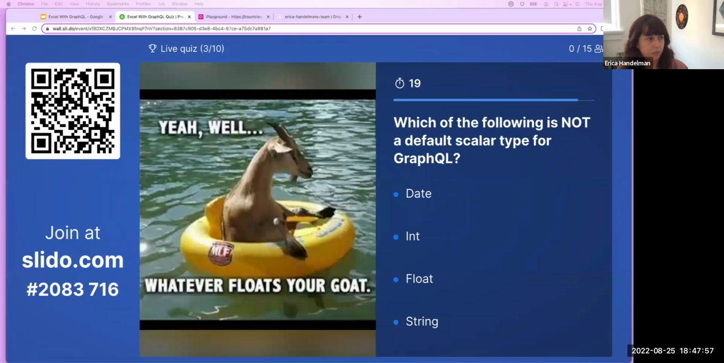All right, which of the following is not a default scalar type for GraphQL? Should have played some Ritmo in the background. Sorry guys, I wasn't prepared with music.